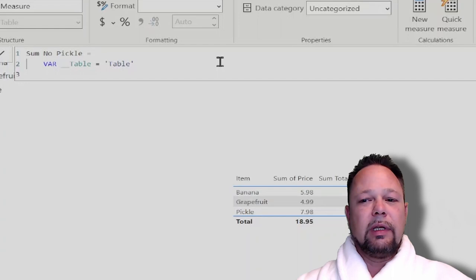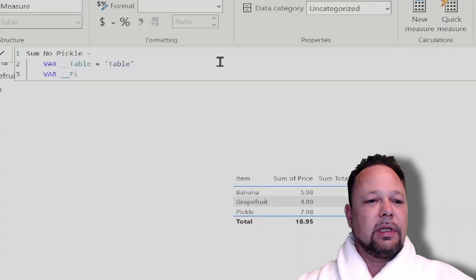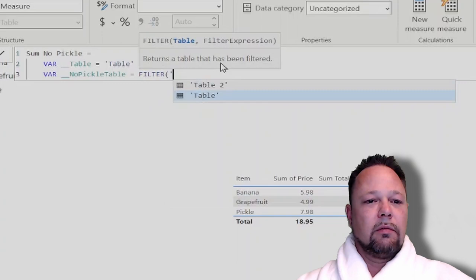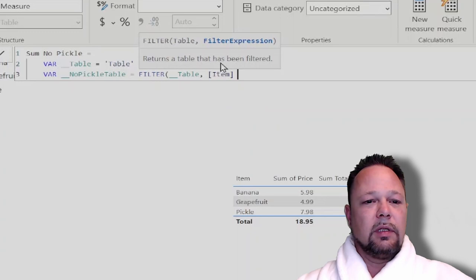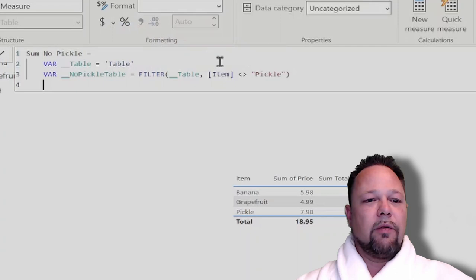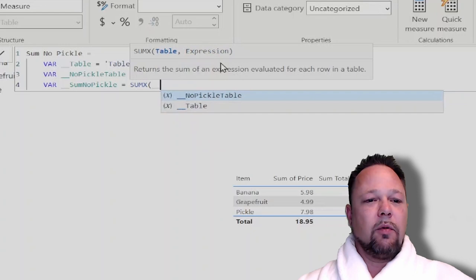Well, let's filter that table. So let's say no pickle table equals filter, our table variable where item is not equal to pickle. So now we've got a filtered table. Now we want the sum, no pickle. And that's going to be the SUMX, our X aggregator, of our no pickle table, and we're going to sum up the total cost.